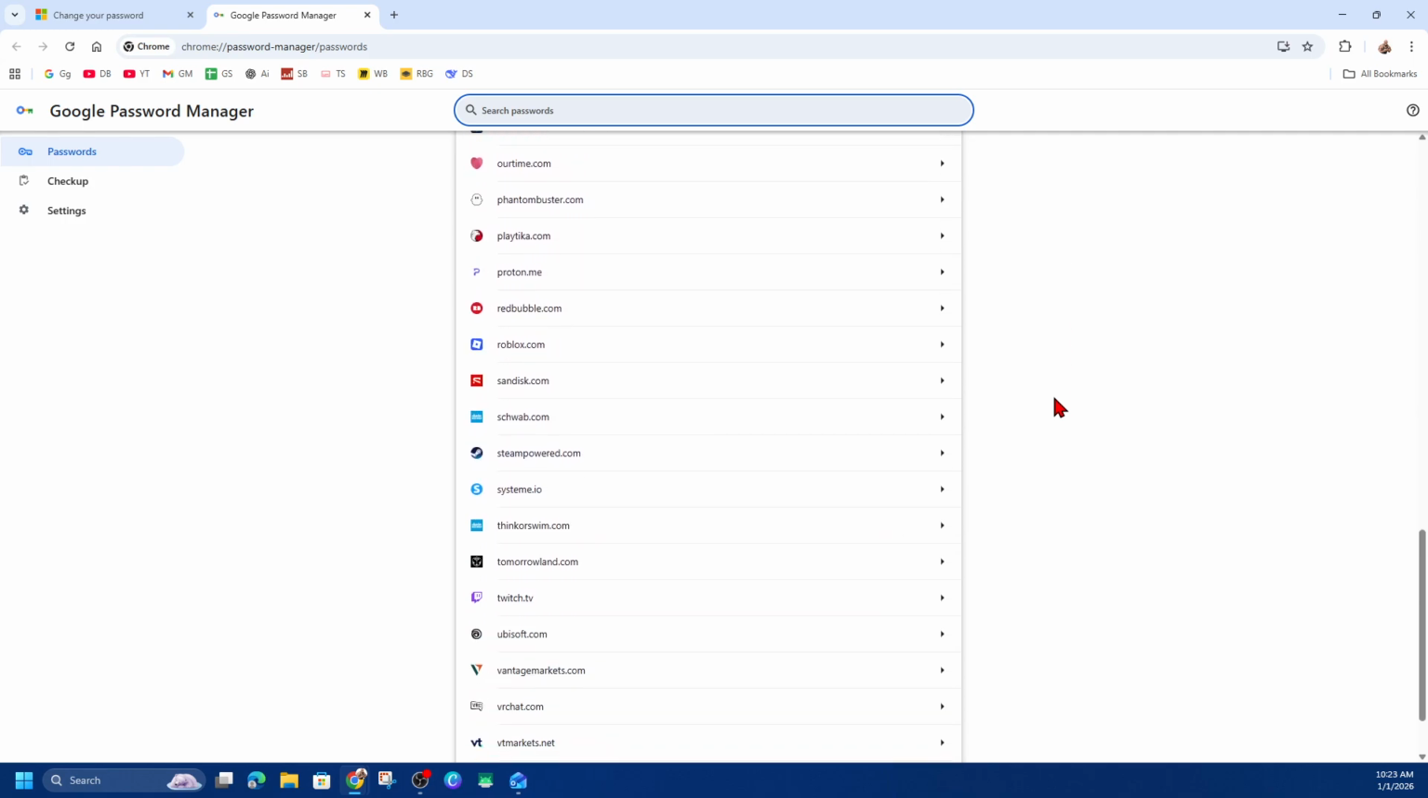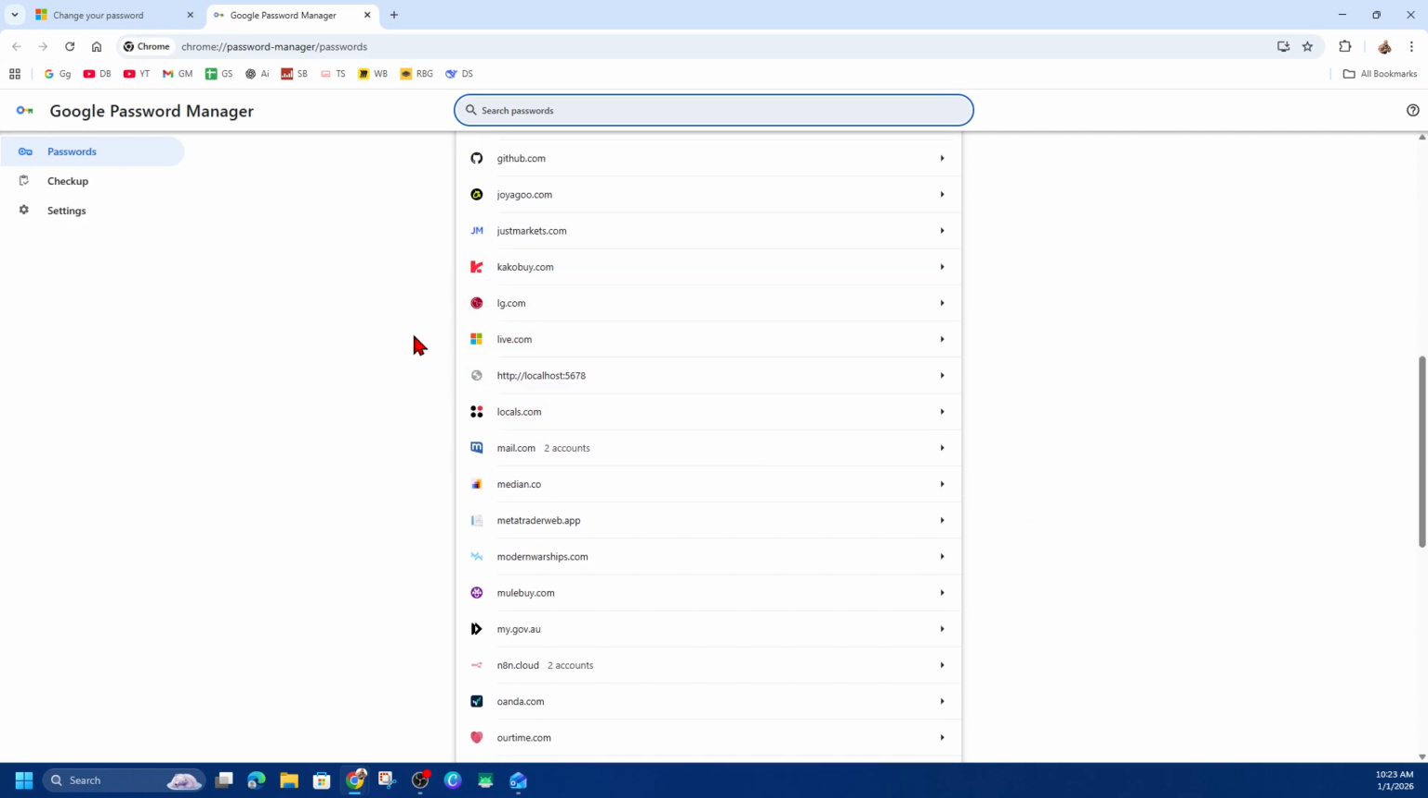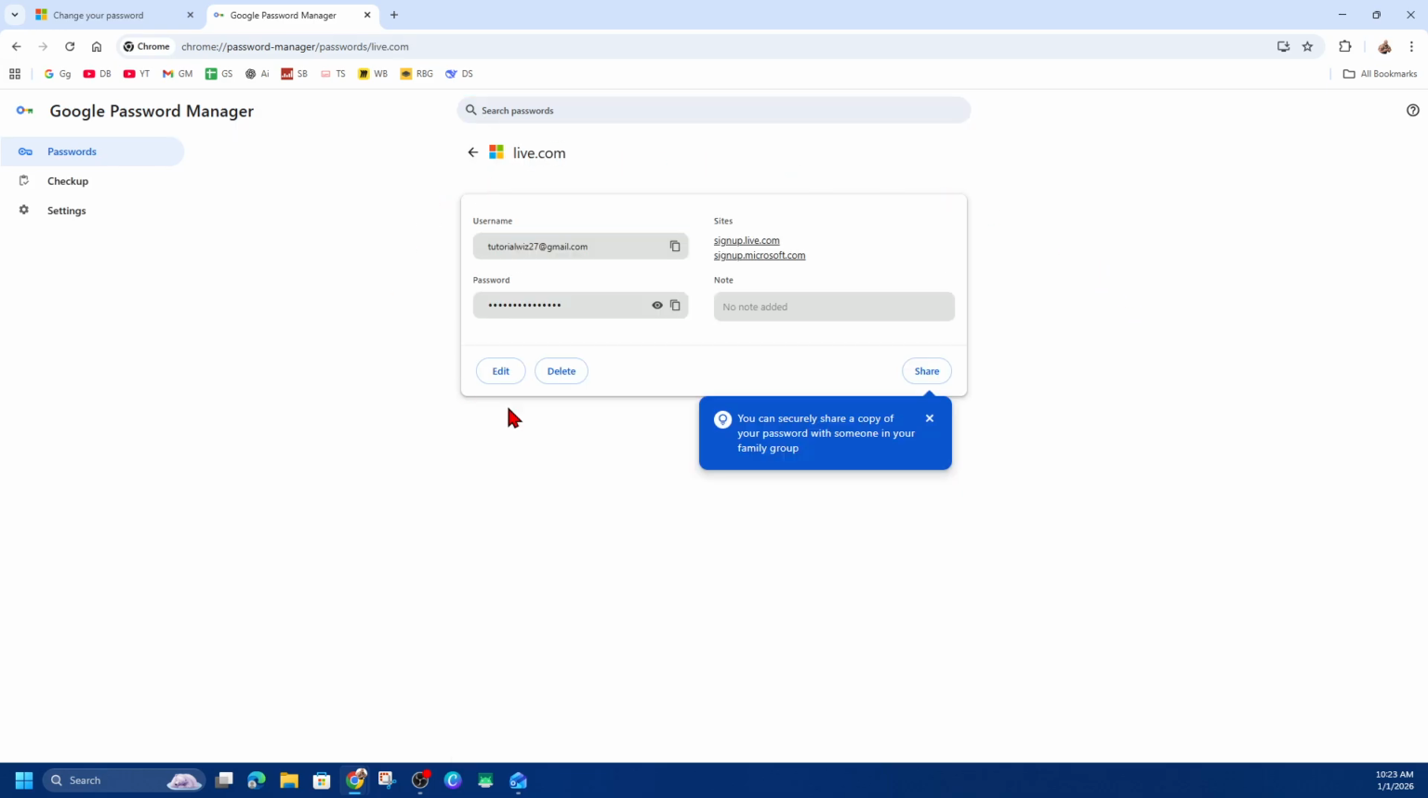I'm not going to click into it because I don't want everyone to know my password. So you just look for Outlook or Live. I'm pretty certain Live is the one you want to check. So click into that. Here it is, that's my email, and here's my password. So I can click onto view, and that's going to show me that password.